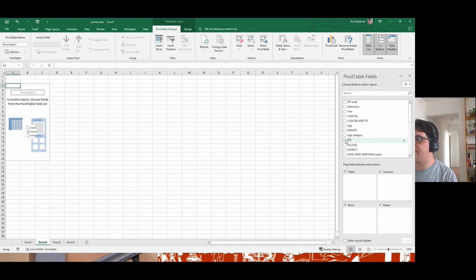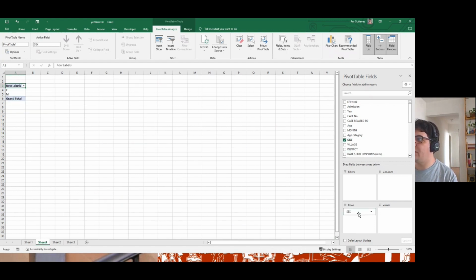So what we can do is just select sex and see what happens. Now we see that the variable sex has appeared here on the rows, and in our table, in the place where we had the pivot table space, it says F and M, which are the sexes that we have. Let's remove this one and click on age category, and now it shows our age categories. Okay. Let's remove it again.